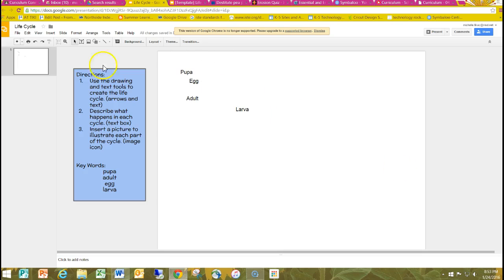So I have the 4 names of each cycle. Then I would go here to my shape tool, and I would click on shape, and notice there's arrows. So maybe I'm going to choose this arrow, and I'm just going to click and drag with my mouse to add an arrow. And again, I could do the Control+C and then Control+V 3 more times to go ahead and copy it. And then I could start to create my life cycle.